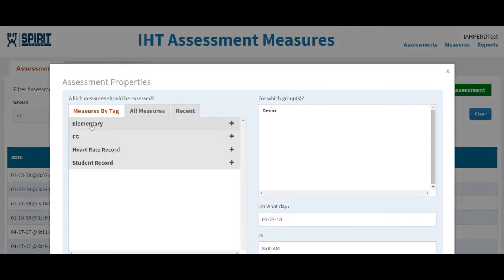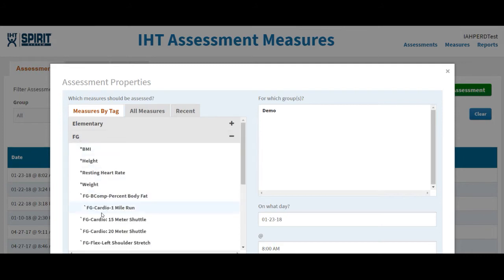In this area, everything is grouped by a tag. So we will want to open up the tag that says FG for FitnessGram. I'm going to demonstrate how to collect data for the pacer, or the 15-meter shuttle for those of you with a shorter gym, 20-meter shuttle with a regular sized gym. So I'm going to click on 20-meter shuttle.